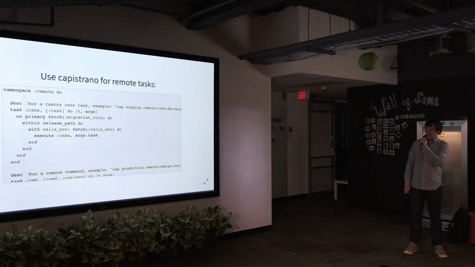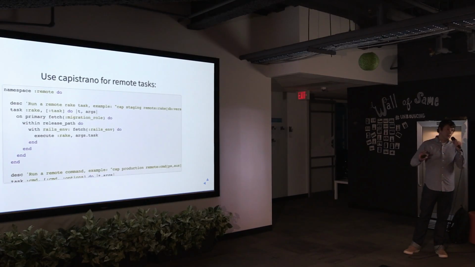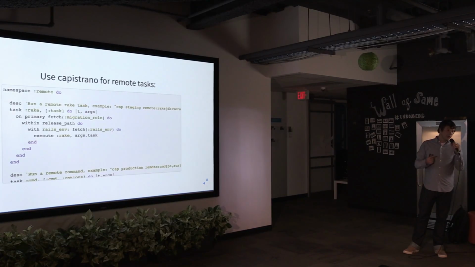So you just specify that in your cap config, and you specify which servers you want to run your rake tasks on. So then you don't have to SSH into a server and do any tooling around. You can just run arbitrary rake tasks. For example, those data migrations we talked about earlier. Similarly, down below, you can do the same thing with an arbitrary command. And again, if you look at my slides, you'll be able to see this stuff in more detail.